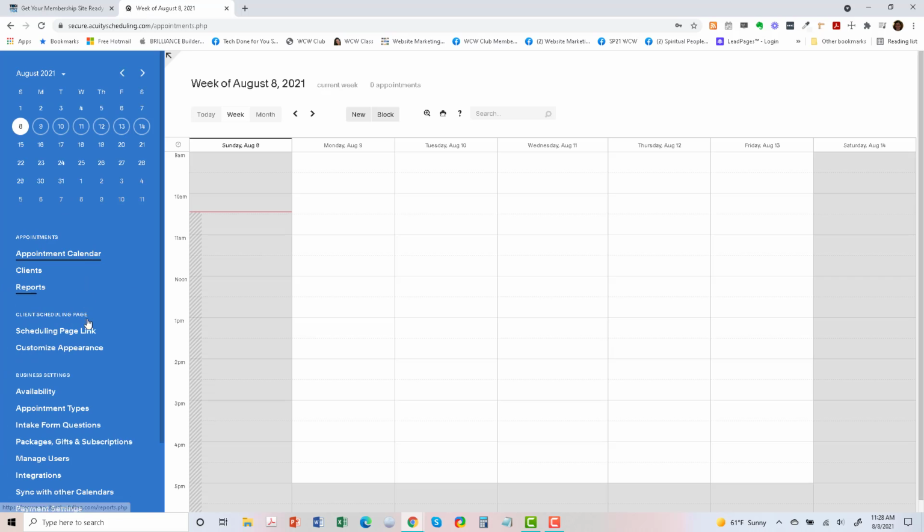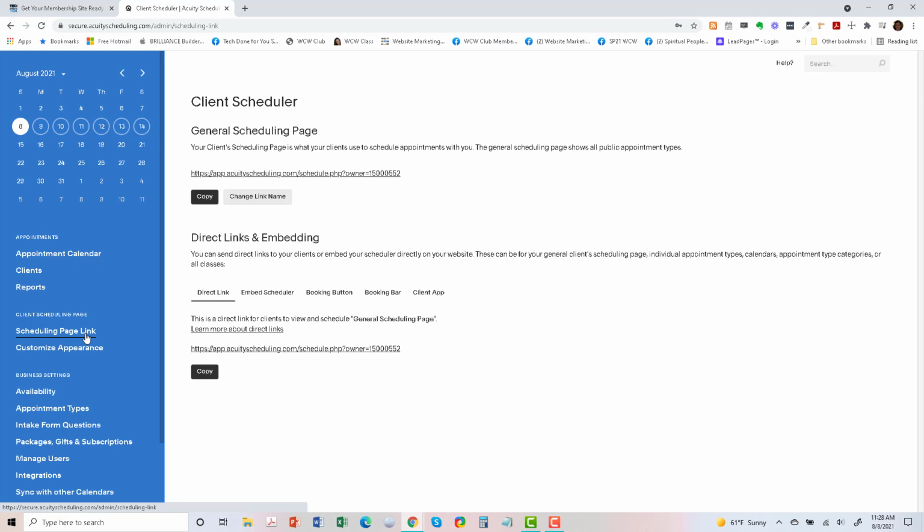And then let's go to the scheduling page link. So general scheduling page. This is what you show potential clients for discovery calls. And let's just take a look at this. You also have direct links and embedding if you want to embed this on your website. So let's take a look at this in a new tab.